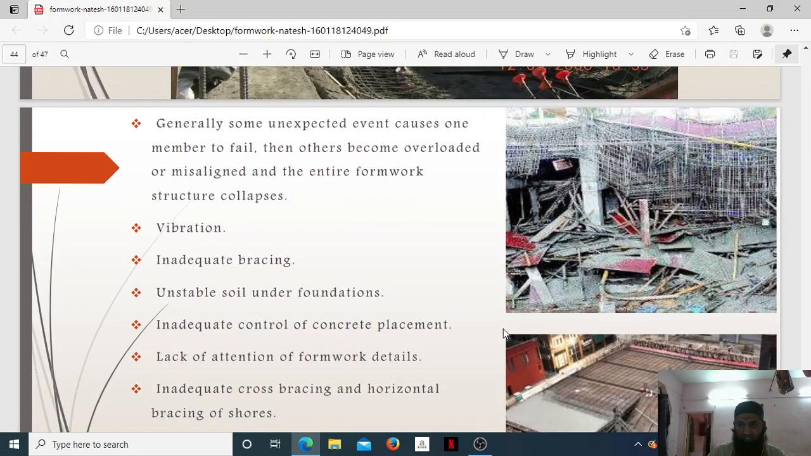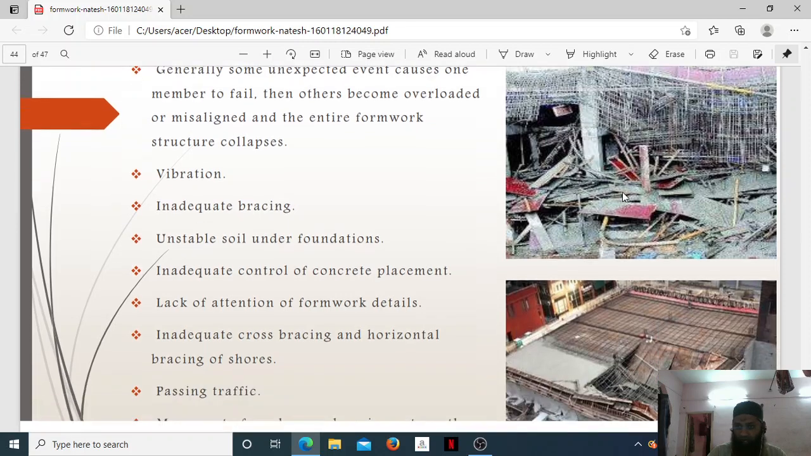You can see here, just see here what happens. Generally some unexpected event causes one member to fail, then others become overloaded or misaligned, and the entire formwork structure collapses. See, one formwork collapsed. Because of that, the load was transferred to the other formwork. From that, the whole of the formwork collapsed here.